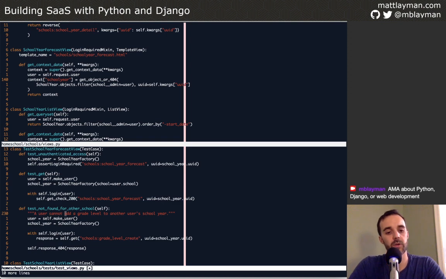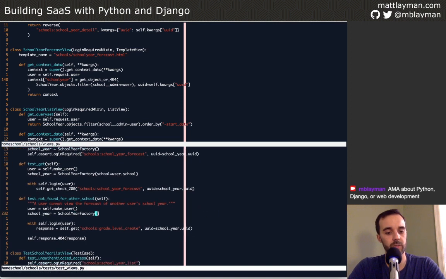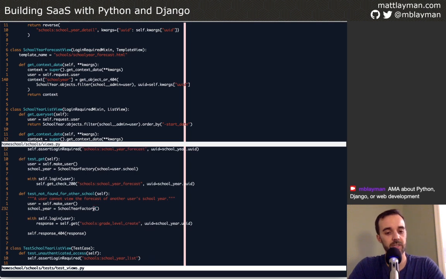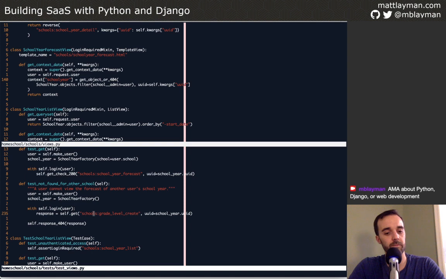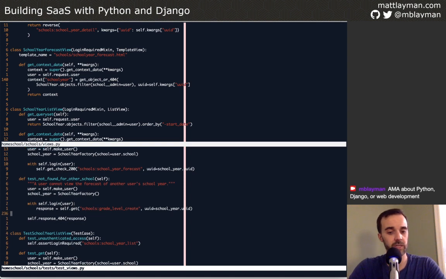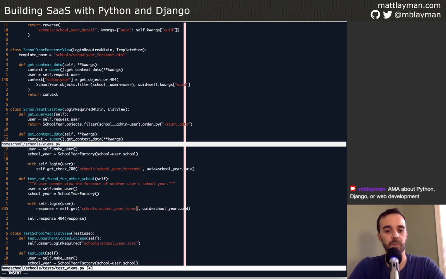So a user cannot view the forecast of another user's school year. That's the docstring that we want. So we've got school year factory. It's not taking a user parameter. So that tells me that it's somebody else's school year. And so we want to now change this to school year forecast.